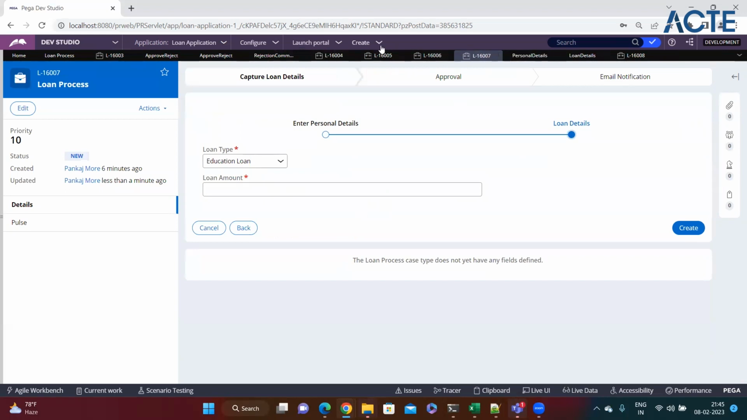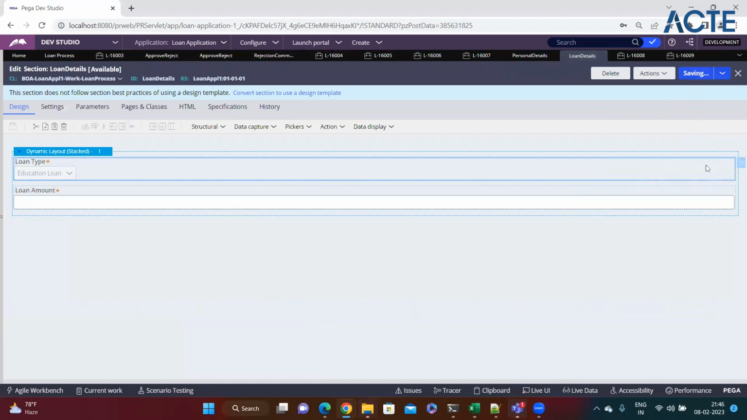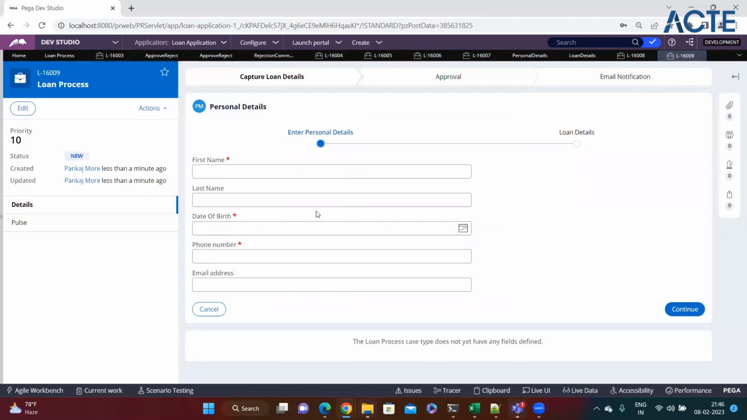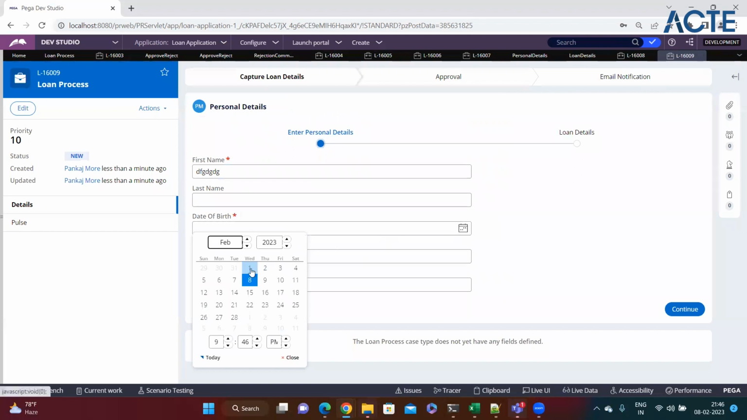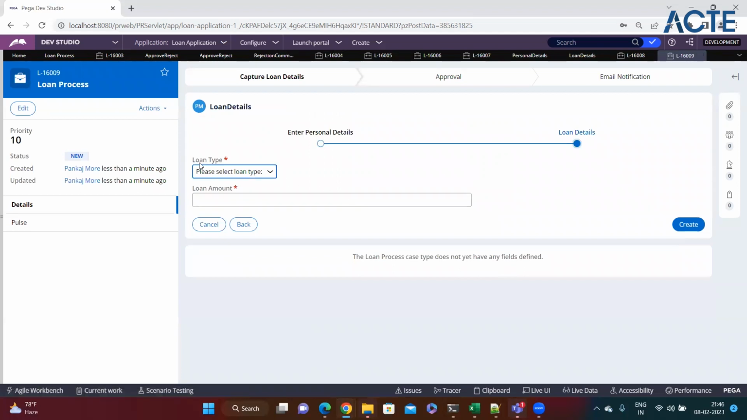Okay, so let me show you the new one, or maybe I have saved. Now that I've saved it, it will come. Earlier it was not coming because I didn't save the section rule. Now I can see here that I'm getting the loan type as educational loan and all the rest, so now I can select any one of them. Any questions?